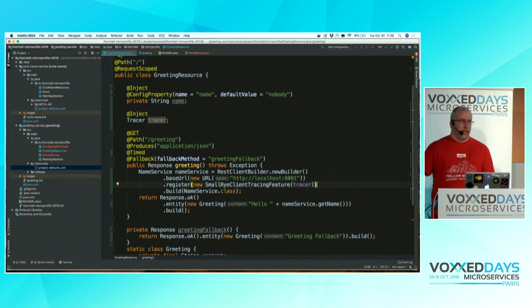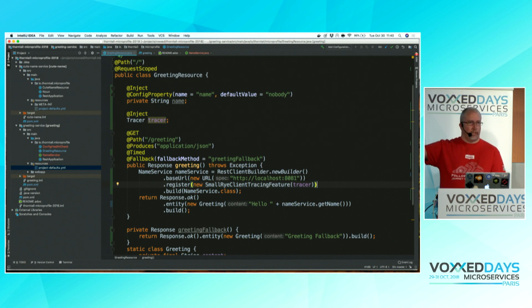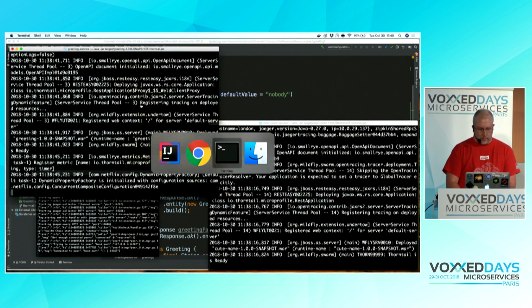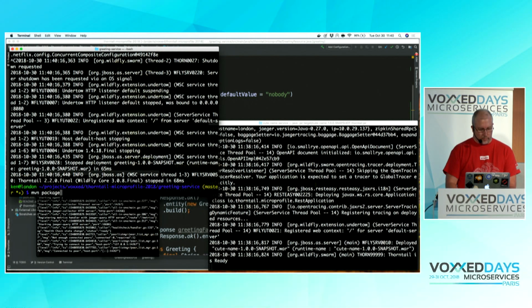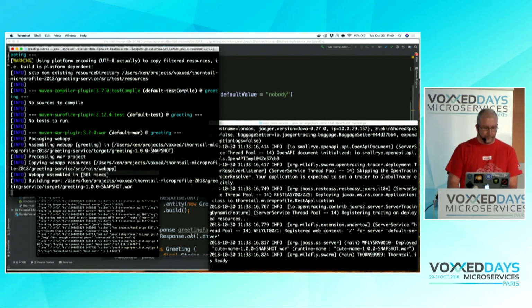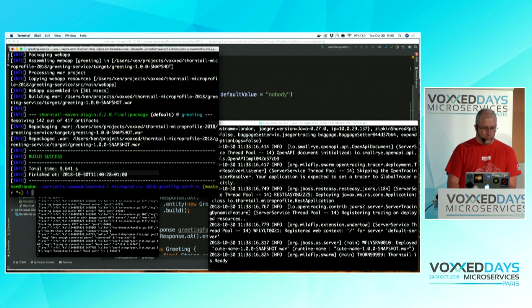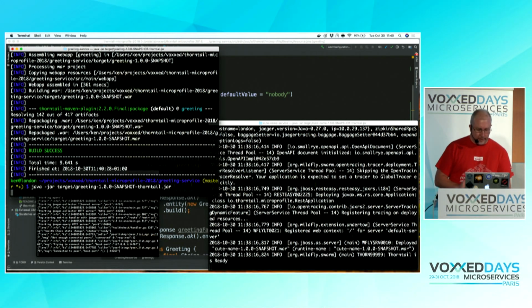So all we're doing there is registering a provider that can handle the process of taking the span ID that's created in the greeting service and creating a child of relationship to anything that's called out from the REST client. So if we just quickly repackage that, and start that up again.